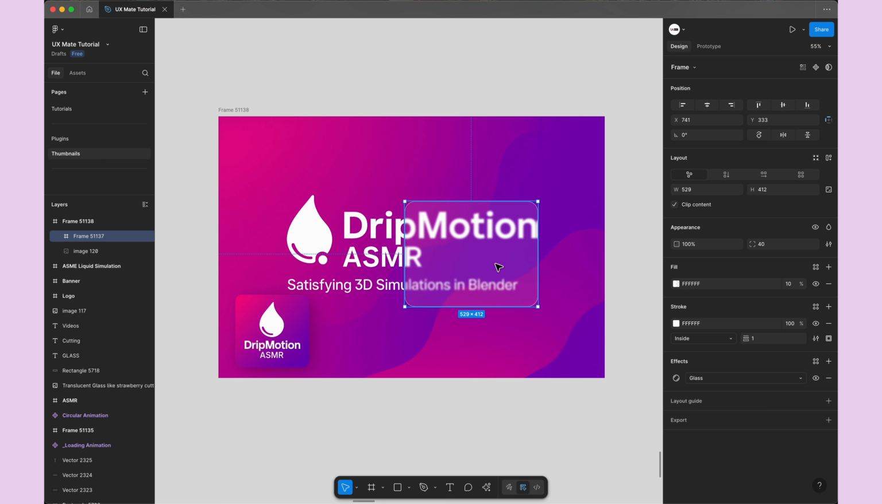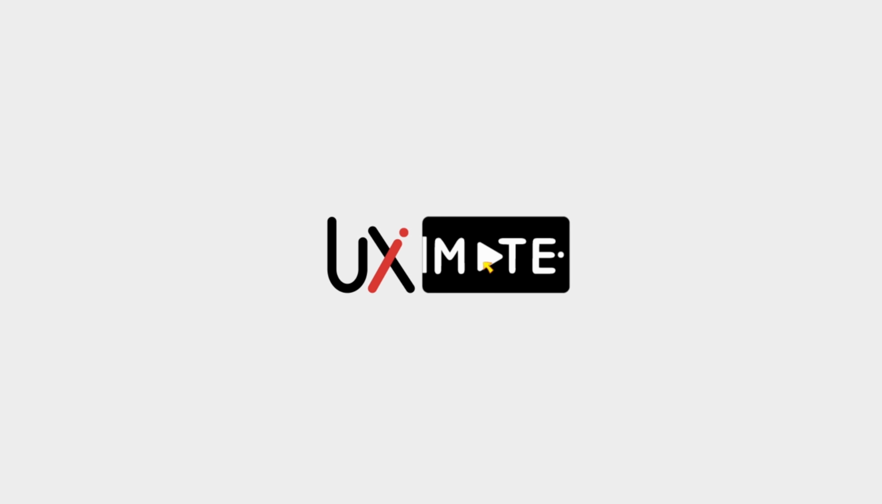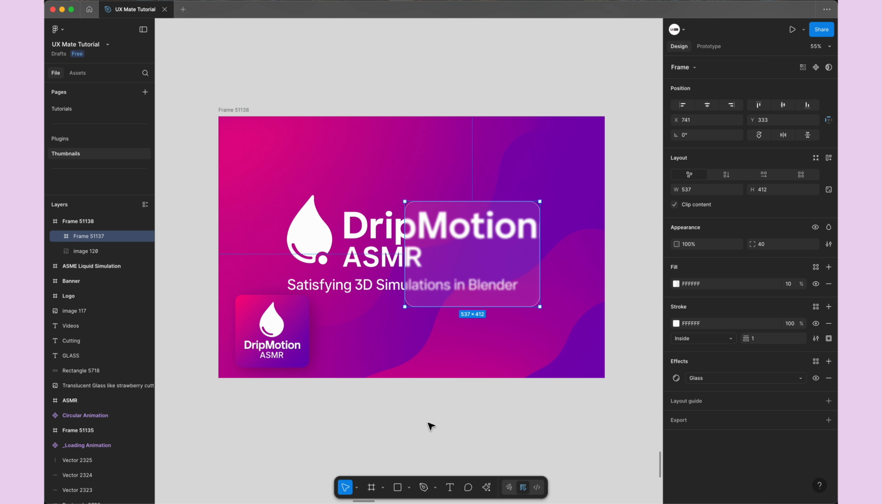Just kidding, you just have to update the Figma application and you should be able to access the glass effect out of the box. So let's understand the different parameters or properties of the glass effect in Figma.